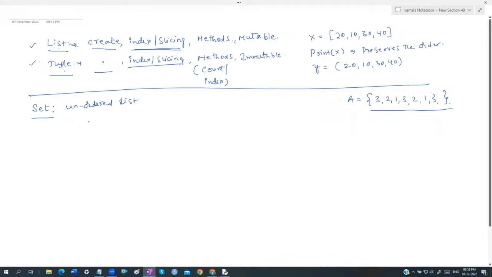But the meaning of a set being an unordered list is that you give some order, and we'll get a different order. If I give this order, there is no guarantee that it will get the same order. It does not preserve the order. It is an unordered list of unique elements. You know the meaning of unique elements, guys? The values or elements which cannot be repeated.